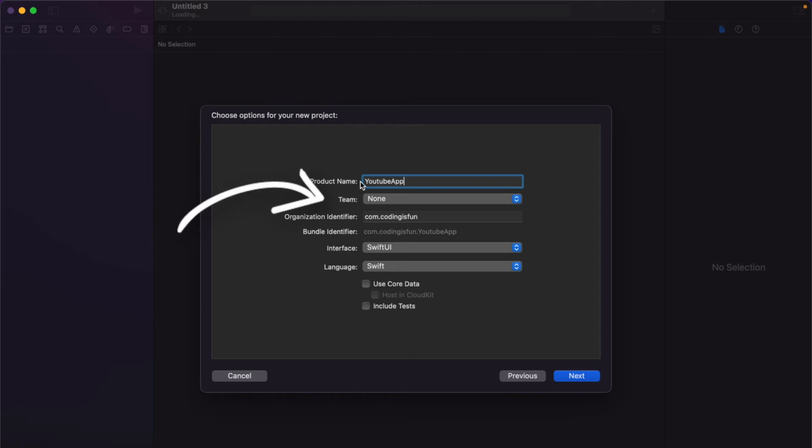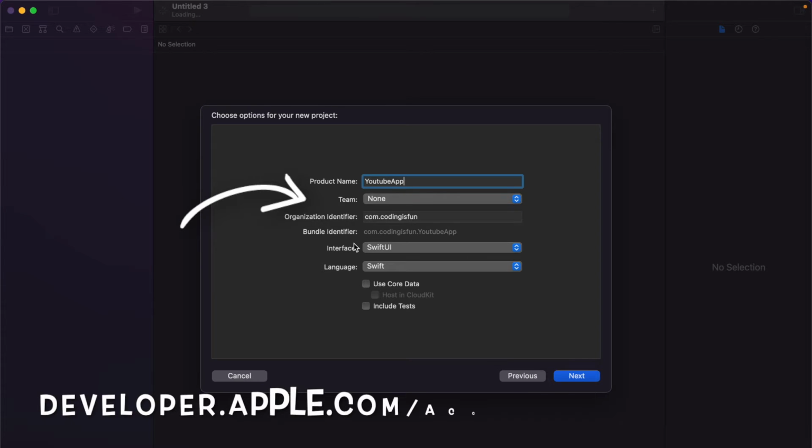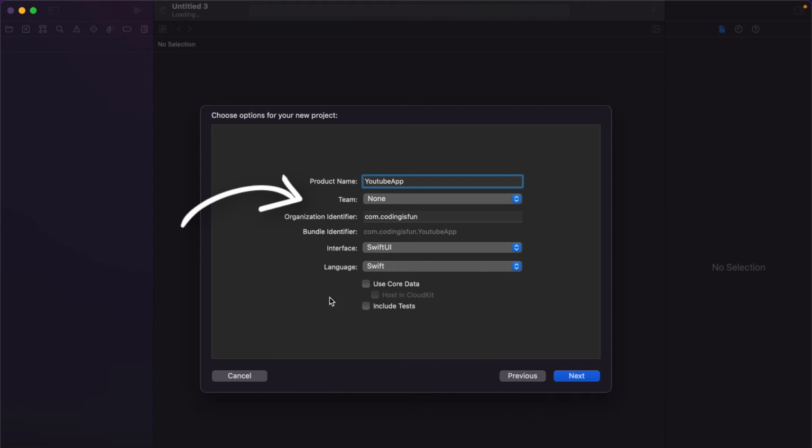What is team? Team is basically when you run your program in simulators, there is no need of a developer account, but when you run this project in a real device or you have to upload your app to App Store, then you need a developer account. You can create a developer account by going to developer.apple.com/account. You have to pay something around 6,000 rupees yearly.